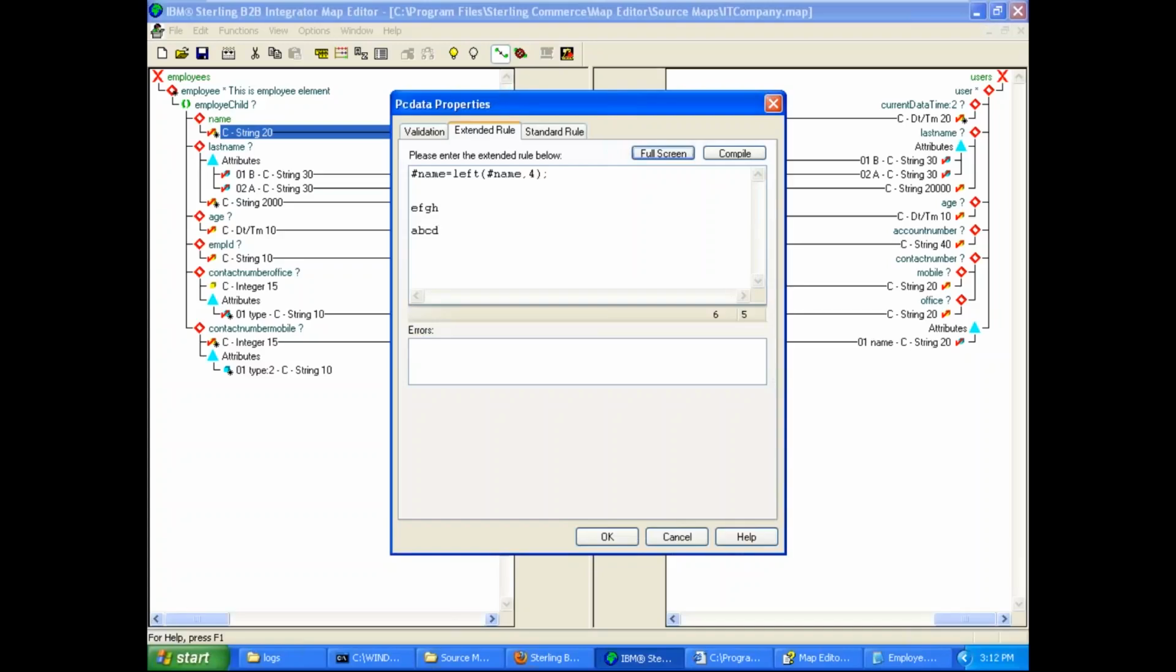So the left function is the function which can split a string, and it can create a new string from the specified number of characters from the left. Like in this case, let's see what will happen if I run this.